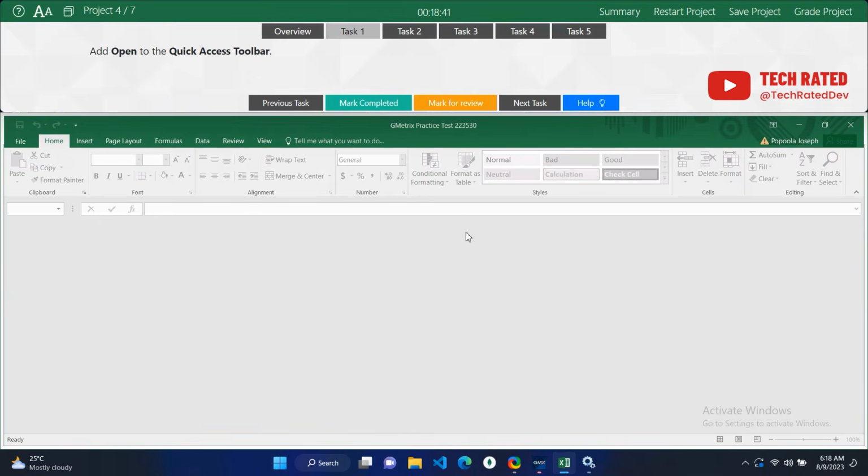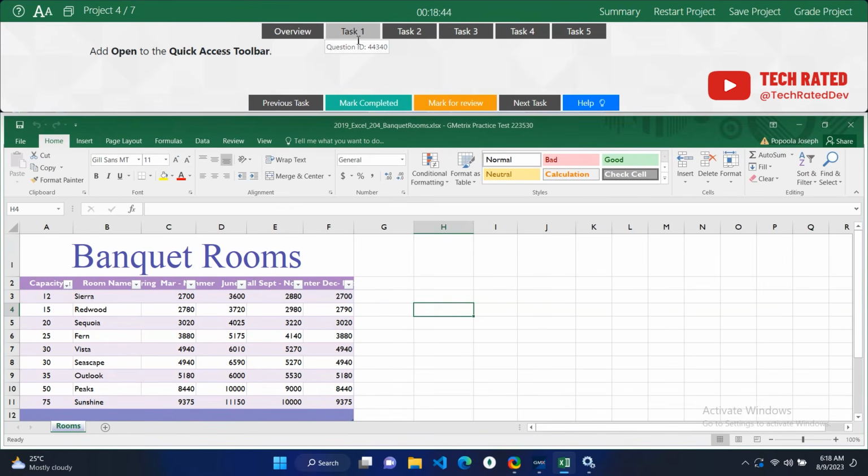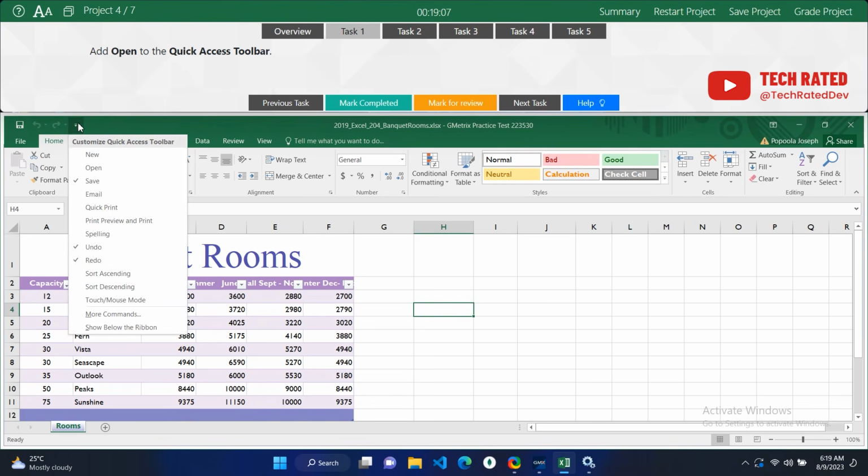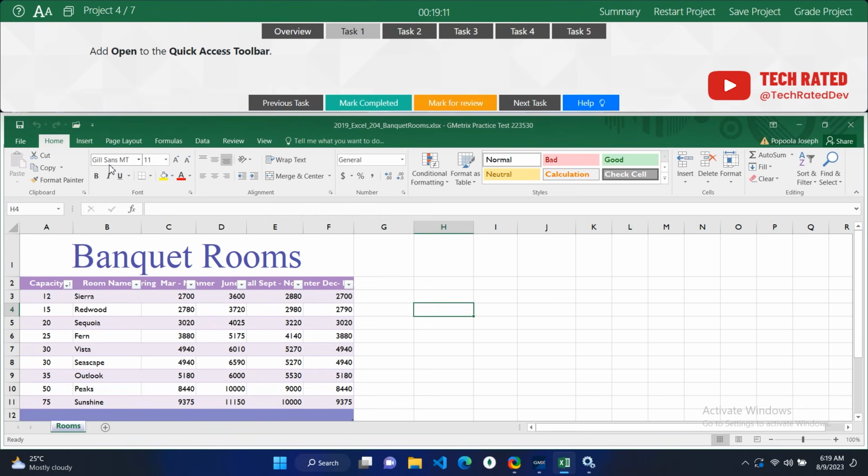Click on next. And this instruction, the task one under project 4, says add open to the quick access toolbar. This right here, they're talking about everything here. These are the quick access toolbar. To add open to it, you click this little drop down. Click on it and you can see customizing quick access toolbar. All you have to do is check this and it will add this folder, which is the open toolbar. We're done with that task. Mark completed. Go to the next task.